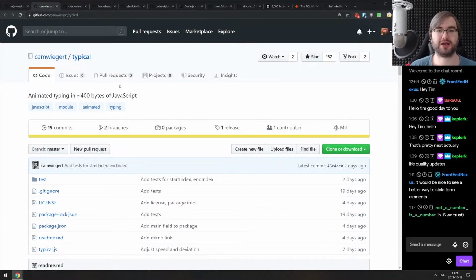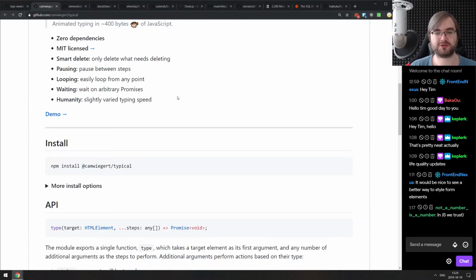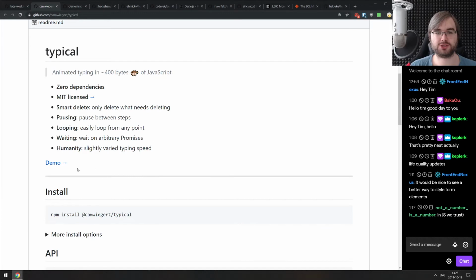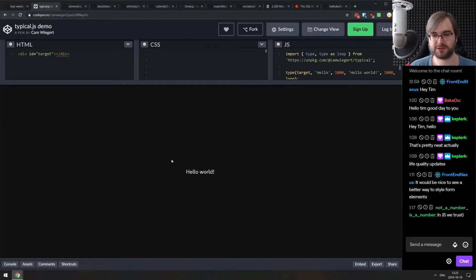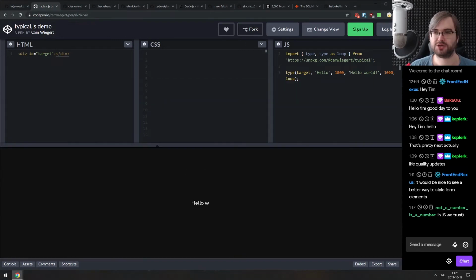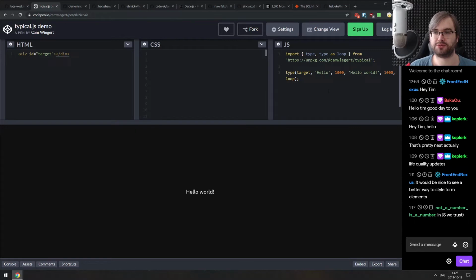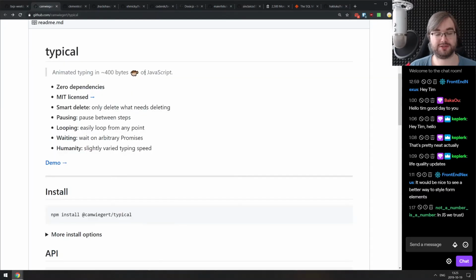All right, next thing we got here is typical. Animated typing in just 400 bytes of JavaScript. So if you wanted to do typing animations, as in, you know, when someone types on your website for whatever reason, then you can do that in just 400 bytes of TypeScript. And it's literally as easy as just calling a function on your target, which seems quite nice.